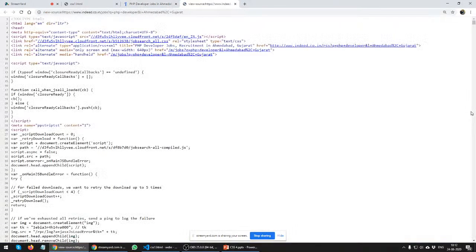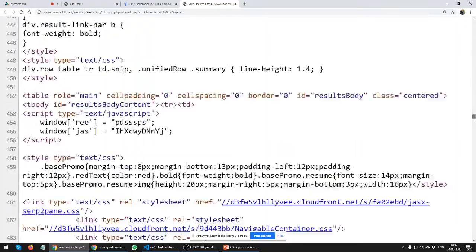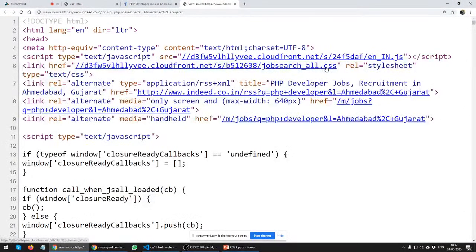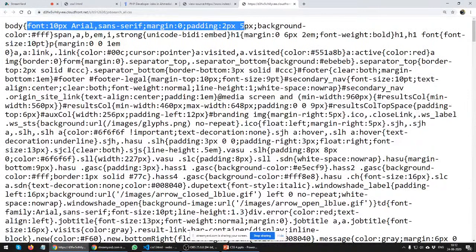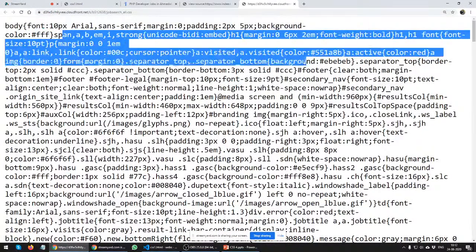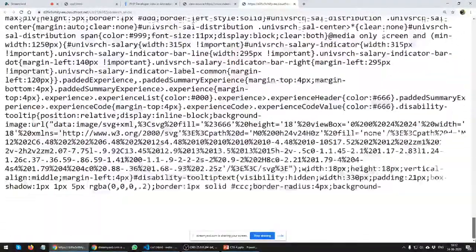So you will get lots of ideas, but yes, you have to read all the code, and you can simply open the CSS. Where is CSS? Okay. I know it's very difficult to read. So here you can see the font having 10 pixels, Arial, sans serif, margin, padding, a background color. So lots of properties are there.